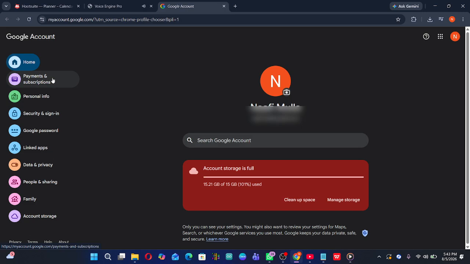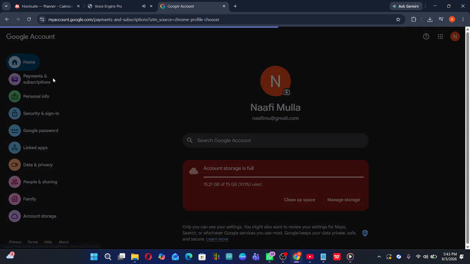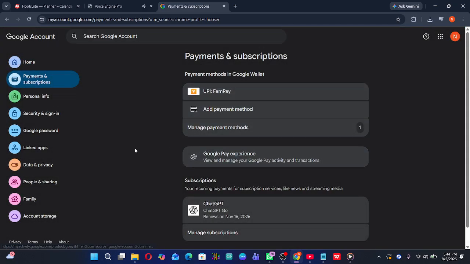Once you're on the Manage Account page, the next step is to locate the section that deals with billing. Look for an option that says Payment and Subscription. This is usually clearly labeled, so it shouldn't take long to find. Click on it.